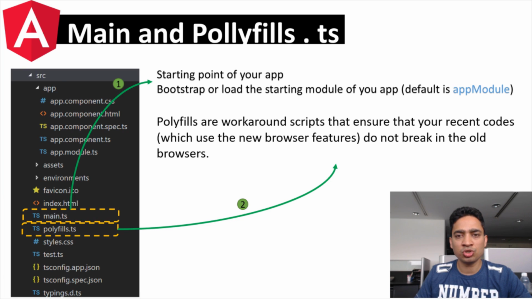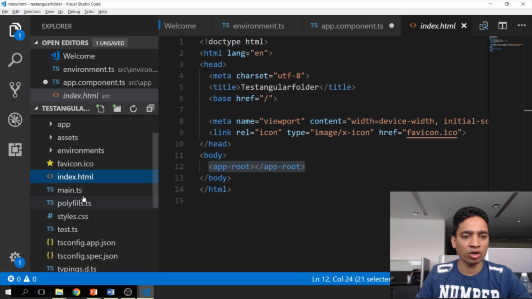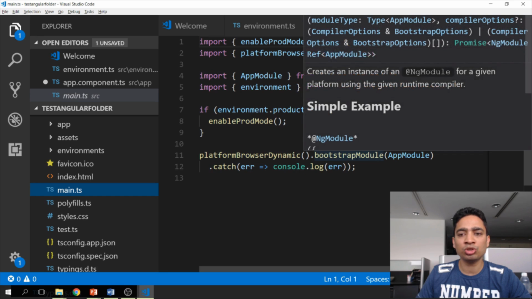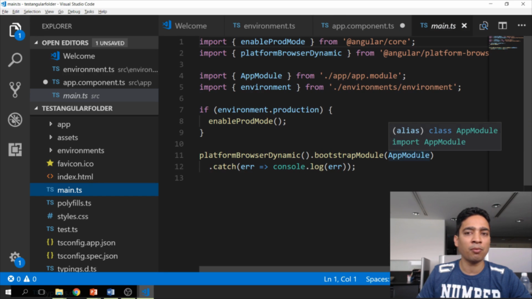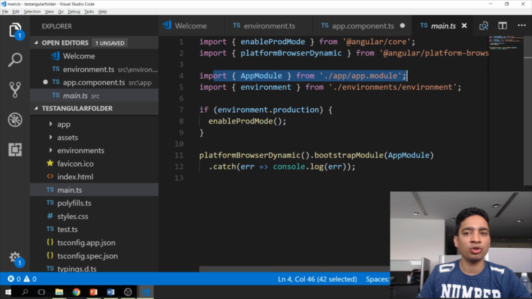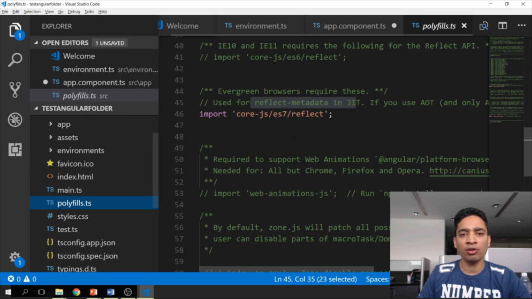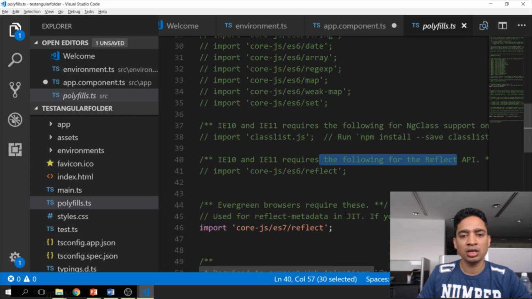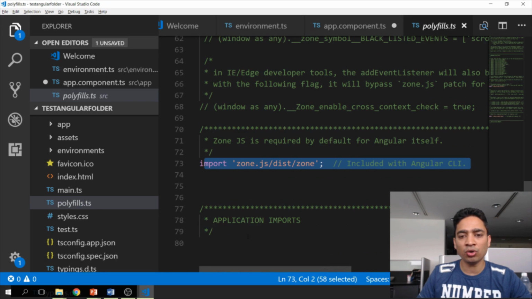So if I show you the main.ts and the polyfill.ts, main.ts is something like this file. Here it basically bootstraps the app module and loads the app module over here. It imports the app module from this place. It also imports the environment. Now coming to polyfill.ts, over here you can see there are some files which are commented out right now. For different conditions you may require these imports, and the files that are not commented out are mandatory. You can add your own application imports.